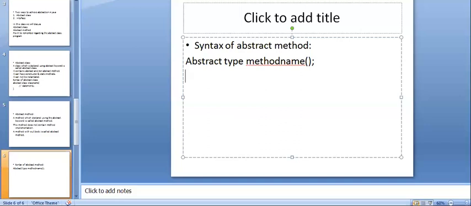This is called which method? Abstract. So I have the abstract keyword, then the type, nothing but what it will return. That may be integer, float, or double, or even void. Then we have the method name. This is the syntax of an abstract method.